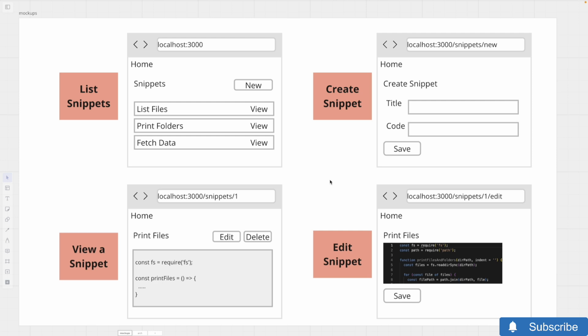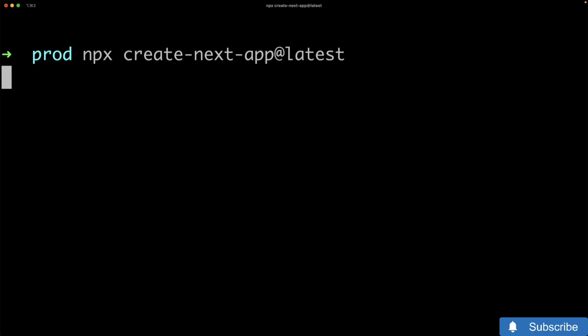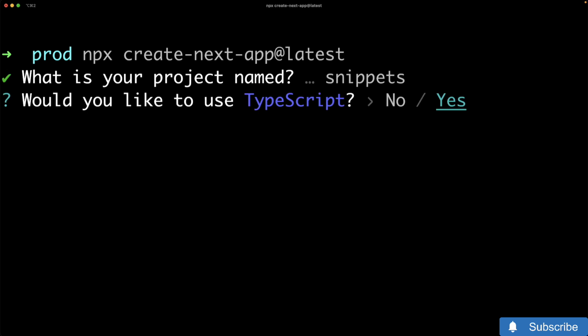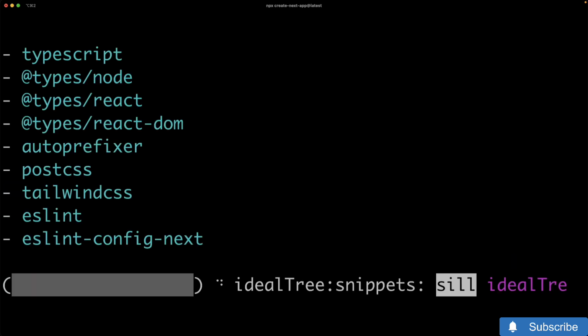To get started on this project right away, at my terminal, I'm back in a workspace directory, and I'll generate a new project with that same command, npx create-next-app@latest. And I'm going to call this project snippets. I'll then use all those same default options once again. So yes, yes, yes, yes, yes, and no. All right, I'm going to let that go ahead and generate.